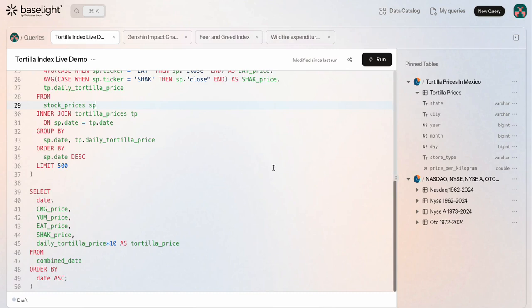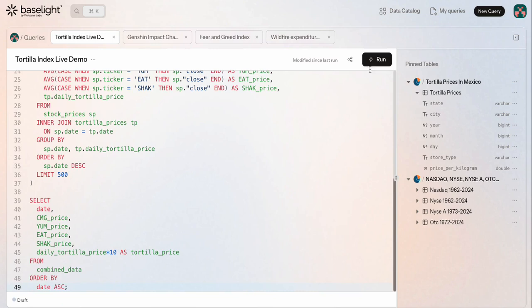So let's click run. Fingers crossed. Actually, I think, is this an extra? We're going to delete that. I think it should be fine. Let's make sure.